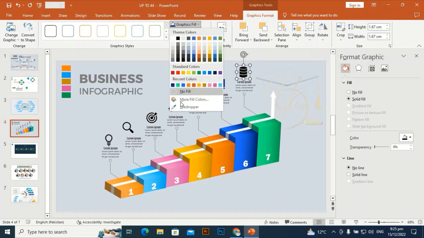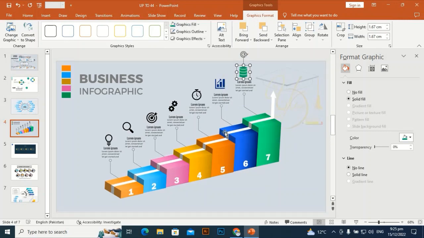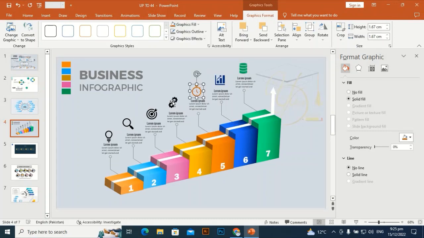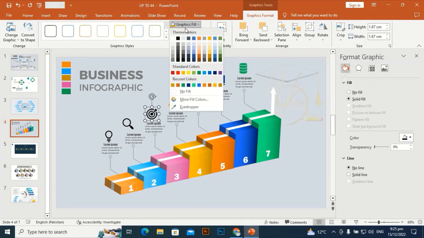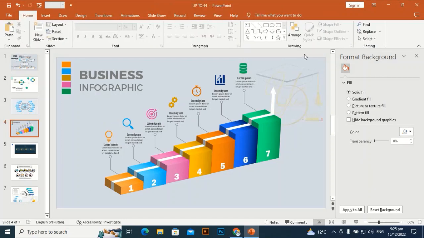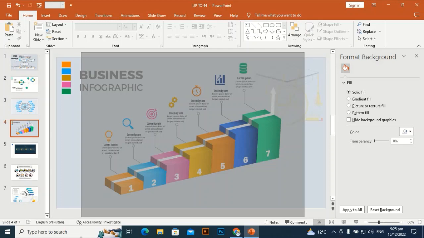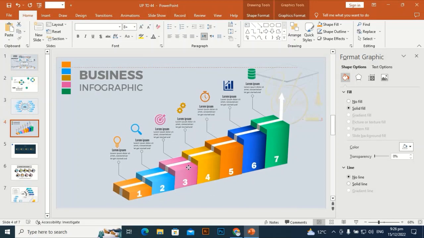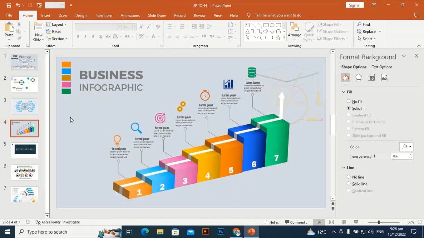Okay, we will give the desired step color to the icons: graphic fill, eyedropper, and select. Go to graphic fill, eyedropper, and select, and so on. Now place the whole design at the center.